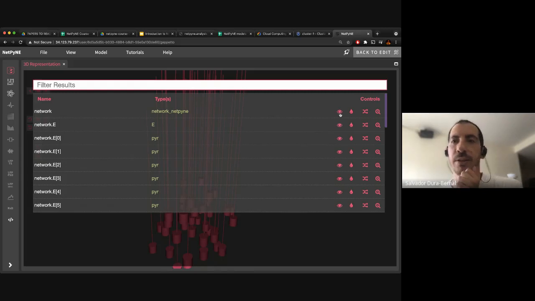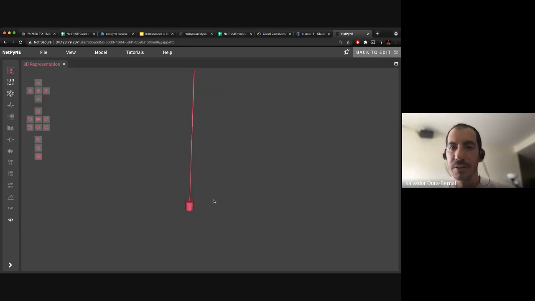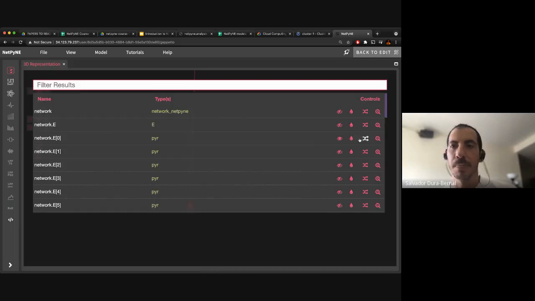Here, with this icon, you can hide the whole population, for example, or you can hide individual cells. You see that one of those pops up. So you can, for example, hide all of them and then only show one of them, if you wanted to know where that particular cell is located. You can show all of them again.